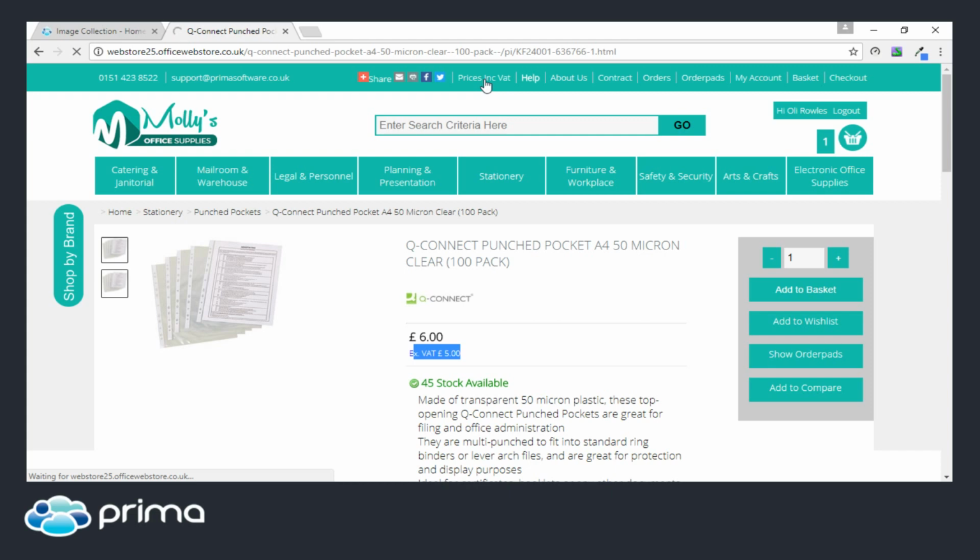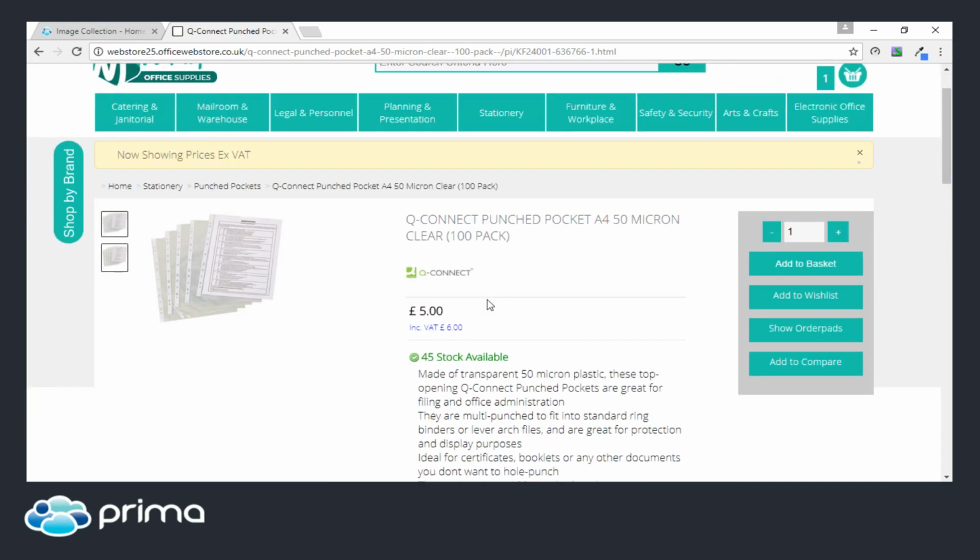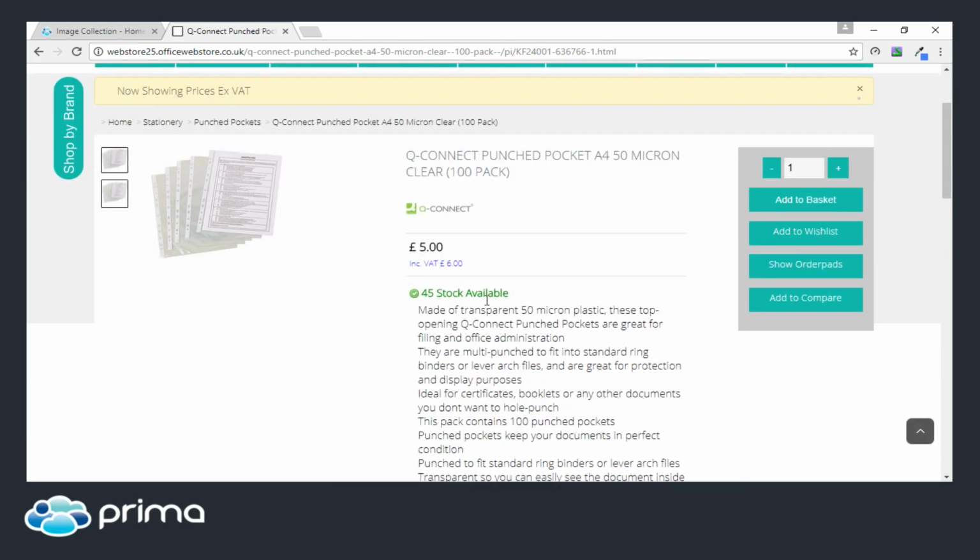If it's something that you will be selling to the general public, then you will want to show the prices including VAT. So you can set this option, and then when the customers are going through your site, they see the pricing including VAT, what they're actually going to pay for it. So that's probably one of the most useful options for this.